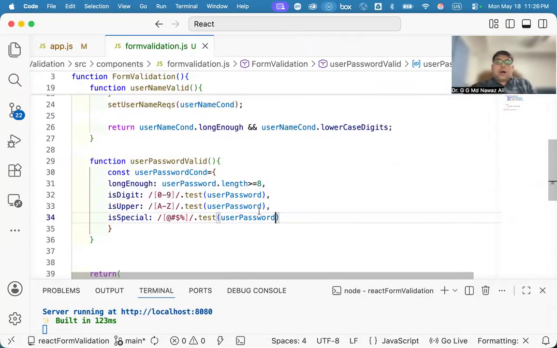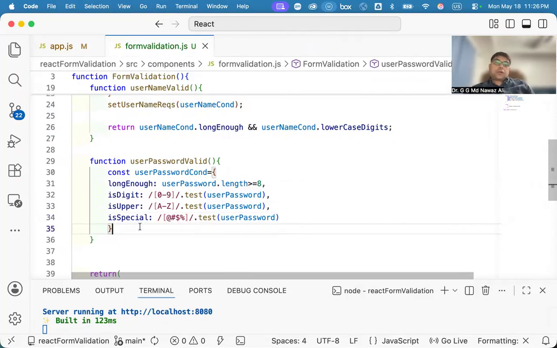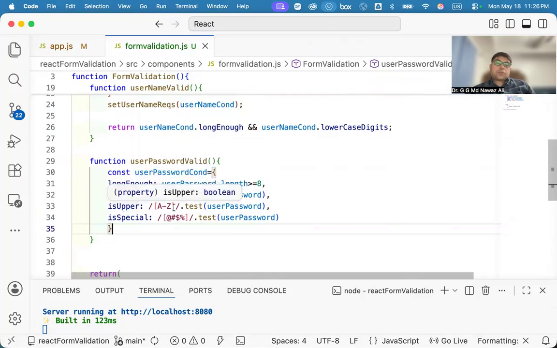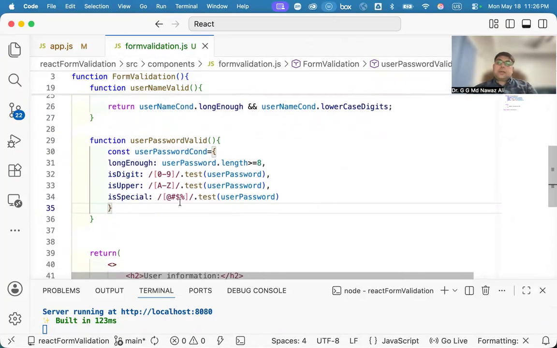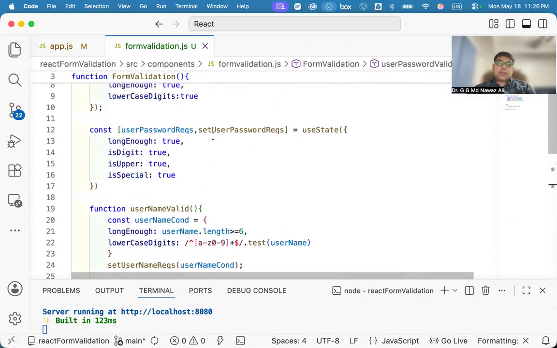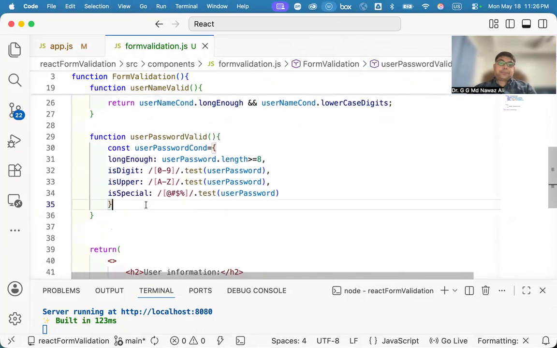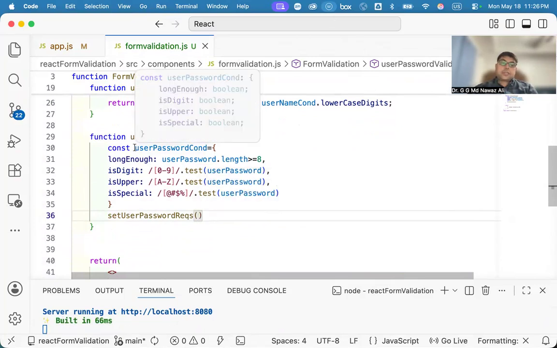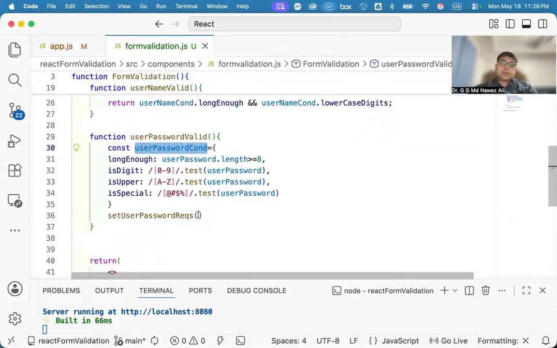Okay, so now what we are checking is whether this is true based on this condition, this is true based on this condition, and so on. This thing will be set in the set user password requirements function. So say set user password requirements and then set this object. So this object actually checks the condition and holds the result value.